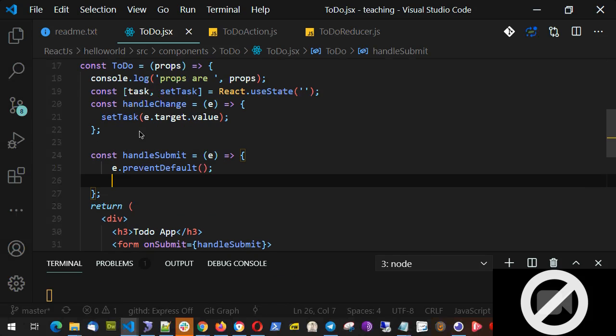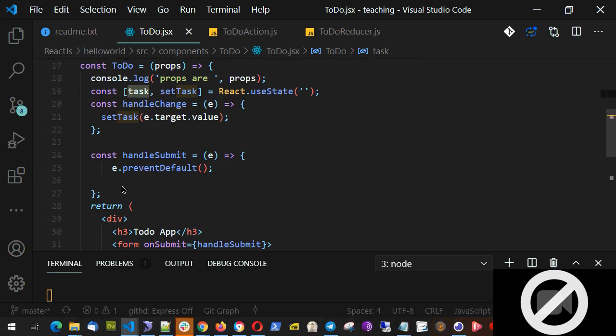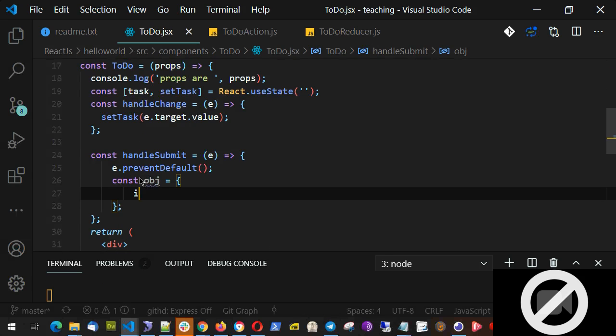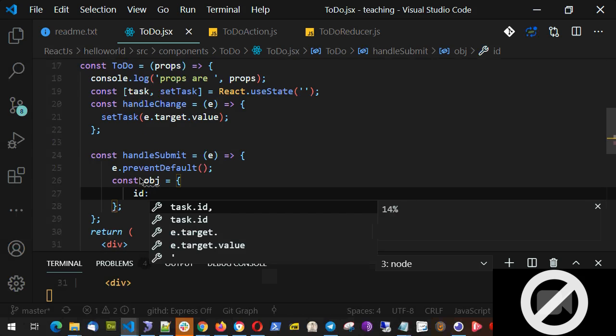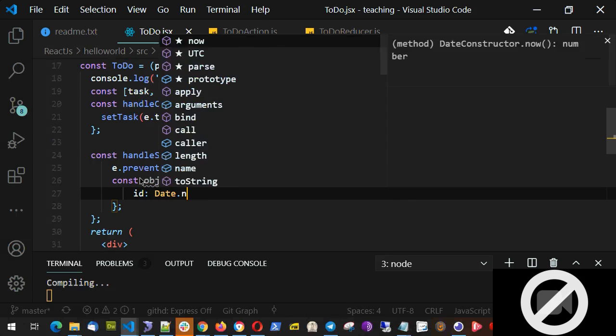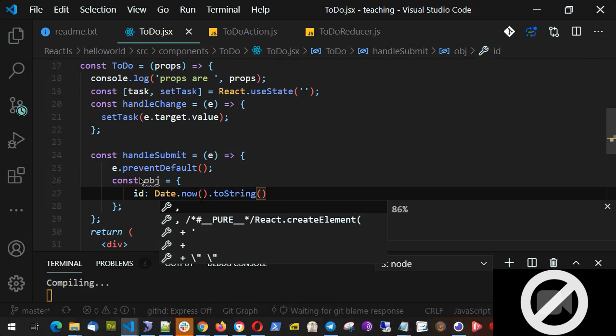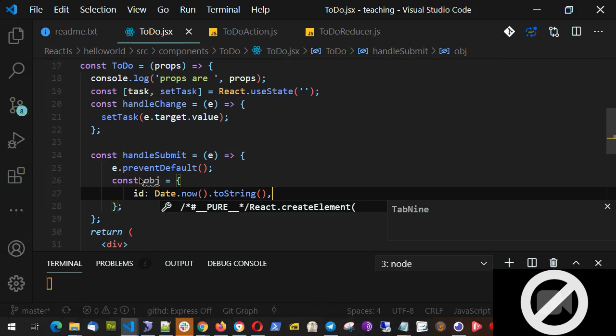And once e.preventDefault is called, then I need to call this add to do function with the task value in it. So first I will create the object which will be passed to the add to do. I can say constant object equal to, and this object will have an ID. We have to give some unique ID. So to give the unique ID, right now I just put the current date, Date.now, and I will convert it into a string. So this will be the current date and time, which will be unique.